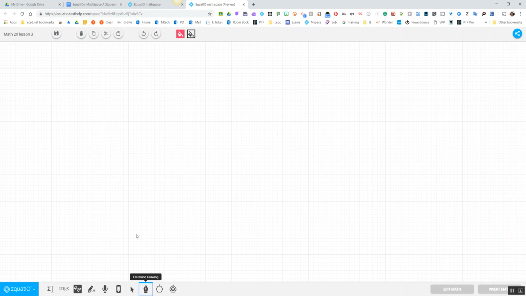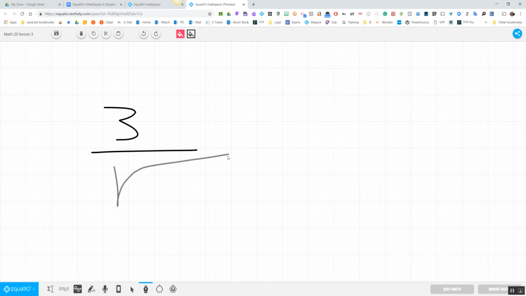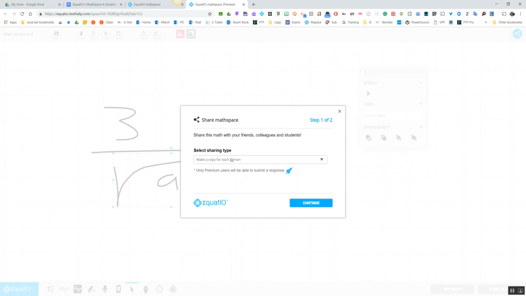Okay? And you would fill in everything you need to fill in here. And again, you could write freehand if you'd like. All this stuff is still here available to you, okay? It's just an open canvas. The only difference between this MathSpace and the MathSpace we saw before, where it was only for teachers, is this button right here.